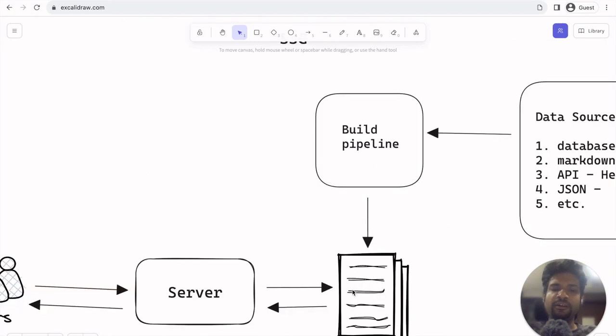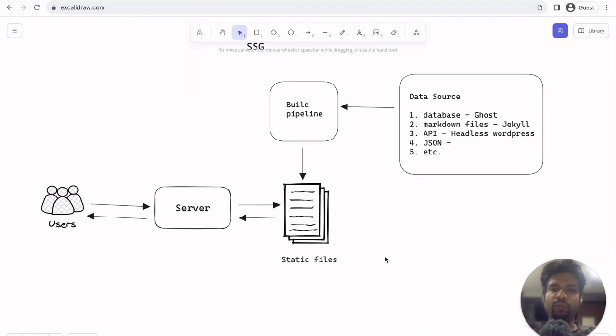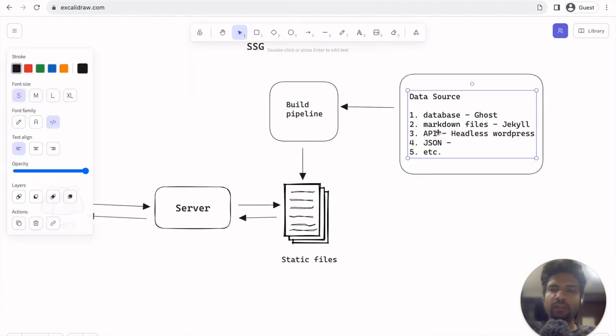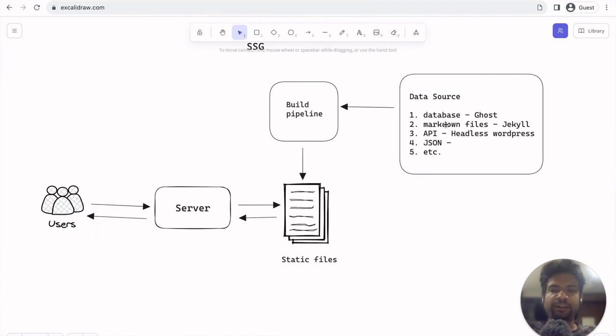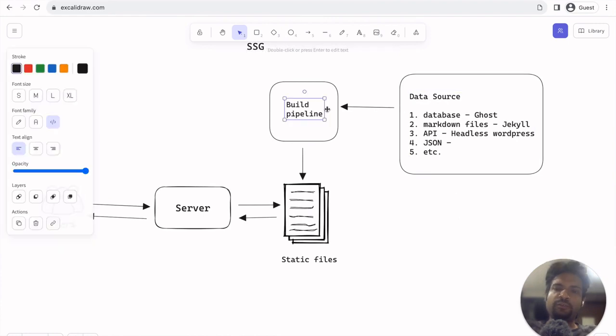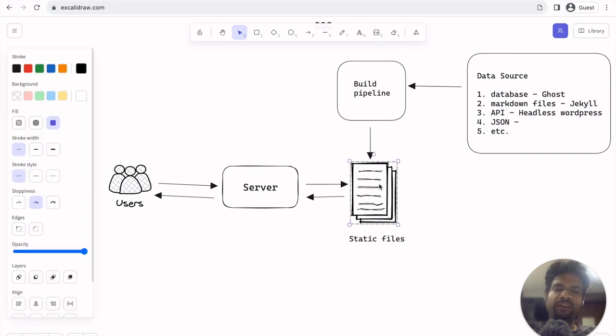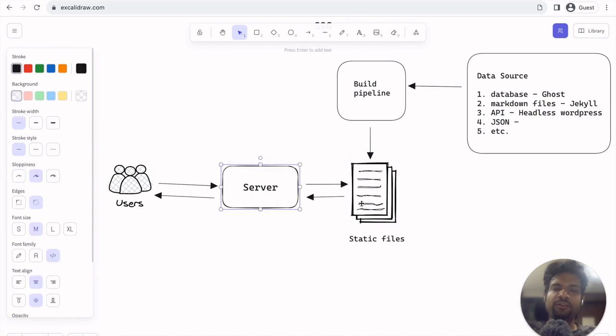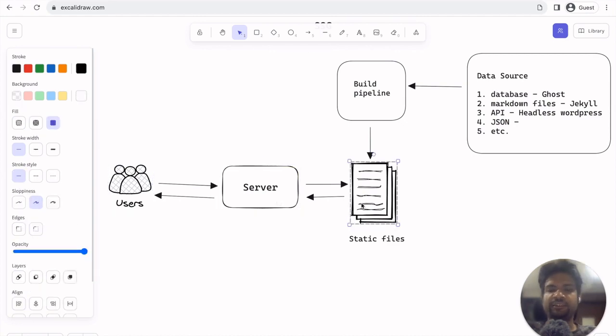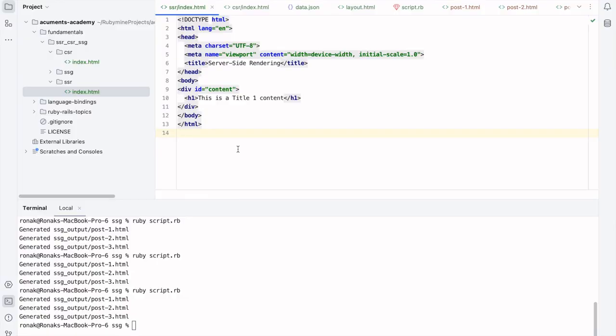But what happens in server-side generated content is we have a data source, and the data source could be your database, your markdown files, your API. So the build pipeline queries or fetches the data content from the data source and generates the static files one by one. For example, if we have a blog application and that blog has 20 posts, it would generate 20 static files. When the user requests any content, the server would just respond back with the already generated static content. So let's go through the different types of rendering patterns with code examples one by one.